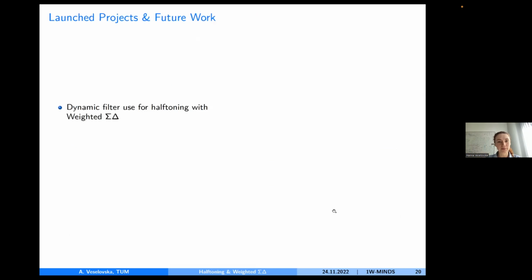Okay, and about future work and launched projects, what would be interesting to investigate in this direction. So we would also be interested in using dynamic filters, which means here we have one filter for the complete image. Maybe one can divide the image into sub-images, and then for each sub-image one can use different filters. Maybe it would lead to a better performance.